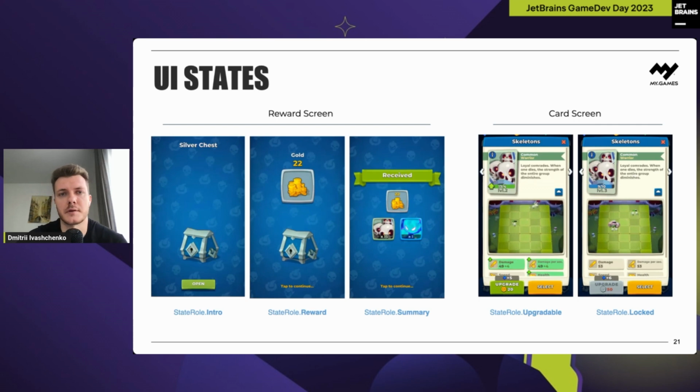And now let's take a look at the right, the card screen window. In the left state, we can improve our card. Here, the button is green, the characteristics are highlighted, and in the left state, we can't improve the card. The button is gray, and the characteristics are dim, and these two states can be labeled as upgradable and locked.